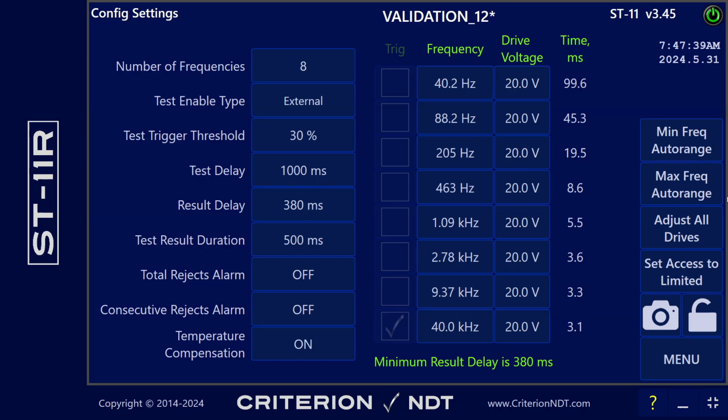This is the config settings screen on the Criterion NDT ST-11 and ST-11R units. Today I'm going to show you all about this screen and all the features. First, let's look at the frequency list.